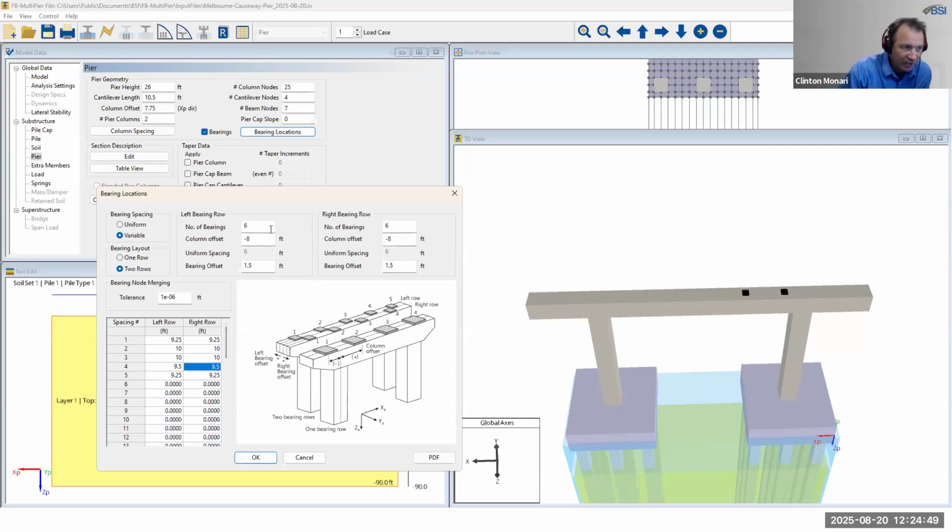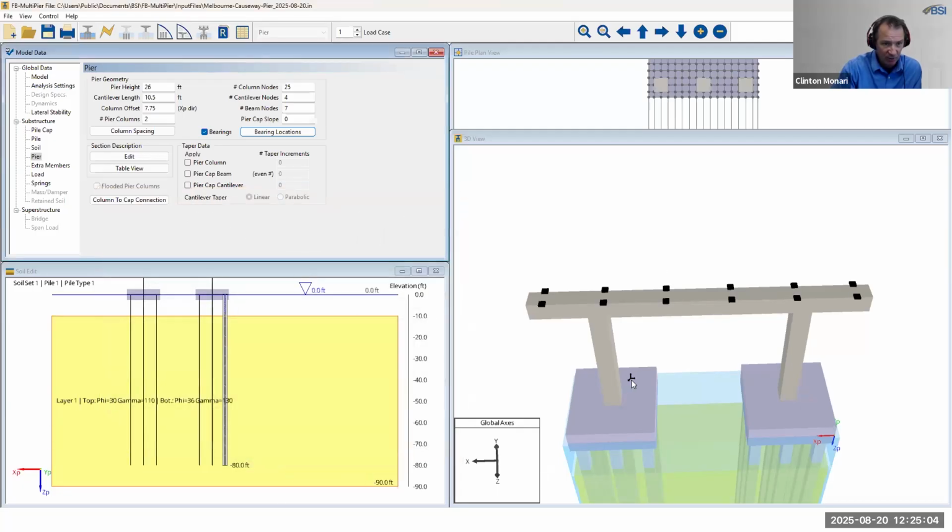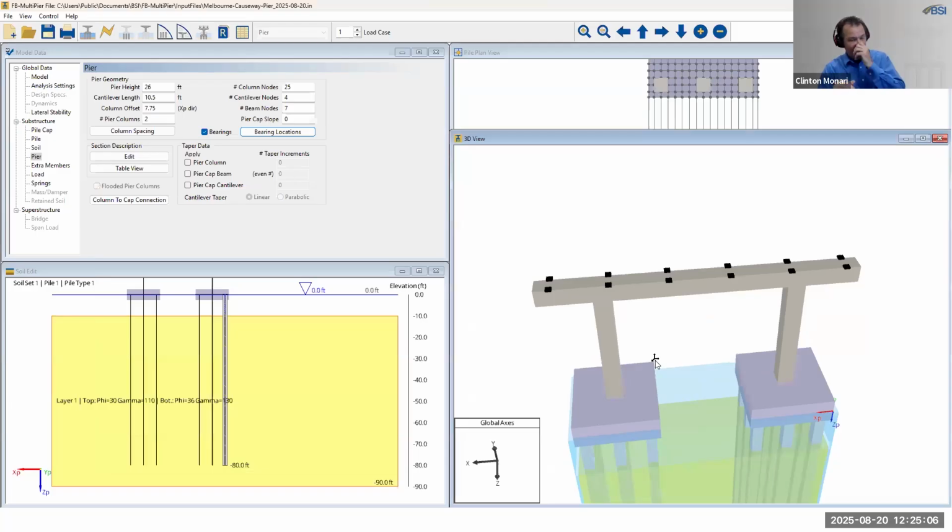I'm just going to double check our input here, make sure we're matching 6 and 6, -8, -8, 1.5, 1.5. We'll leave the tolerance alone for the bearing node merging. We've got variable, 2 rows, match, match, match. Great. So now when I click OK, the drawing windows in the program are going to update. And there we go. Now we've got the position and number of our bearings the way that we want it.